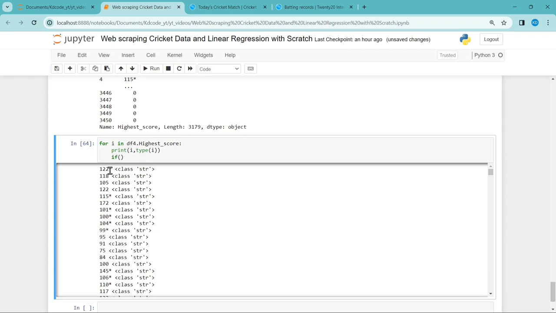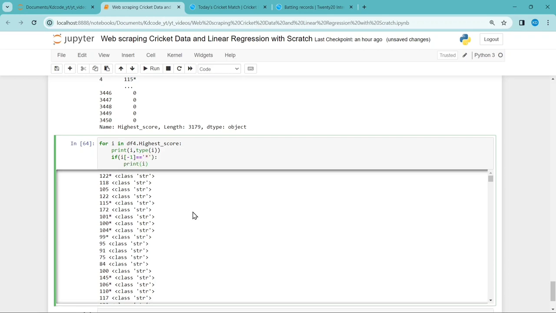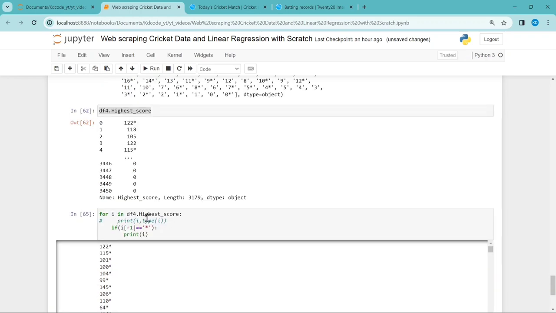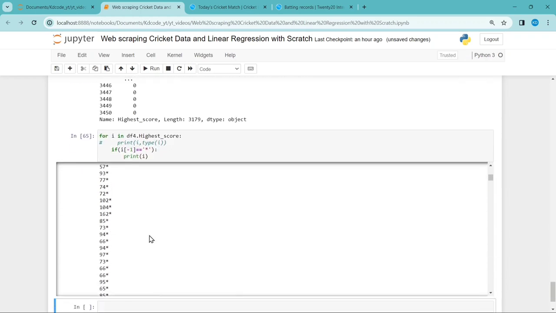And we'll be comparing the last element of each string. If it is a star, then we will remove that star and append the string into the same index again. Let's do it. If i[-1] is equal to star, then print i. Let's do it first. You see, now we are getting only the star variables here.